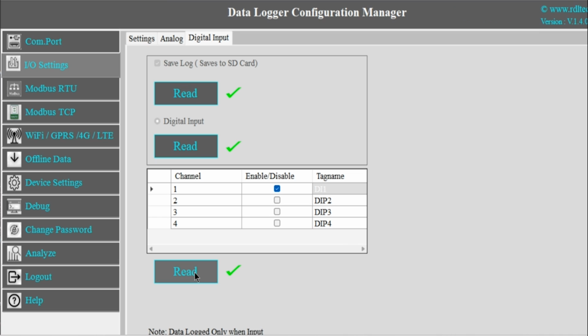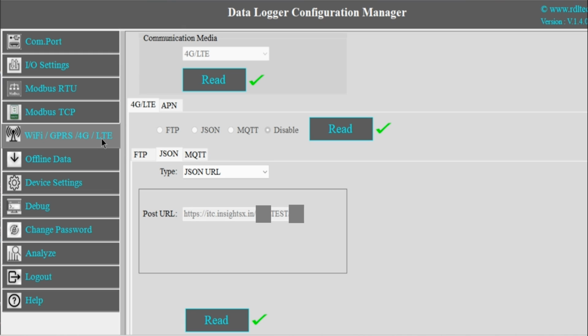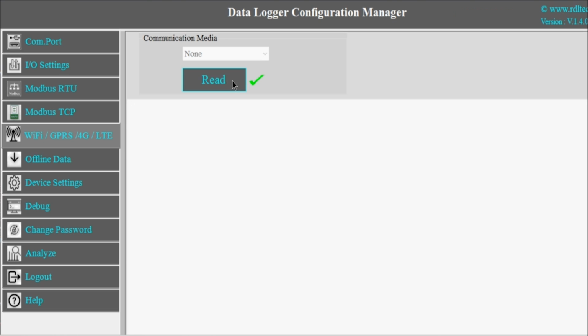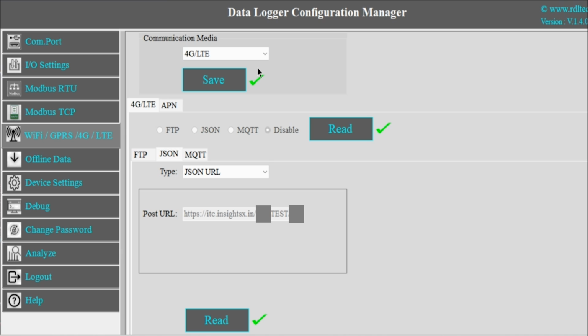Now we will push the data to the cloud using JSON through 4G communication media. Click on Wi-Fi/GPRS/4G/LTE in the sidebar menu. And in this communication media, select 4G or LTE by clicking on Read and then Save.